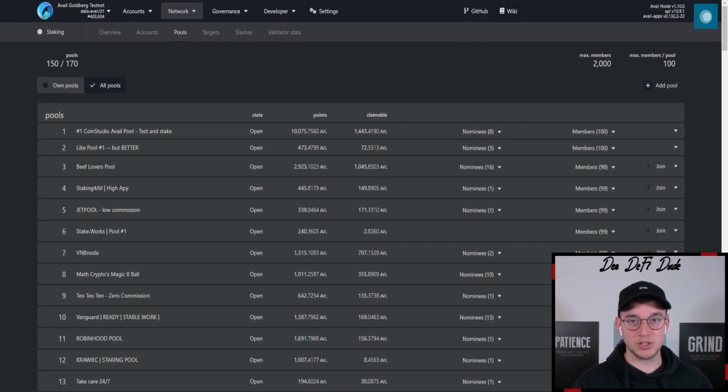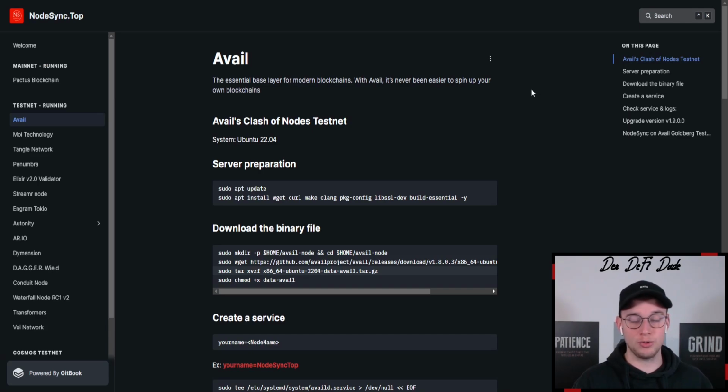I have 1 last step for all that are into nodes. You can, of course, also run a node for the testnet here. I will also provide you this guide down in the description.